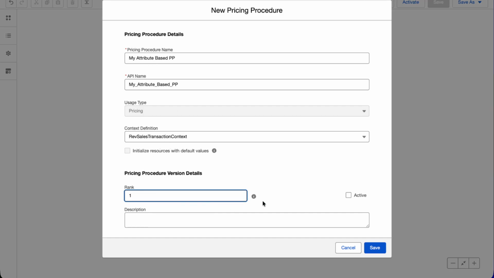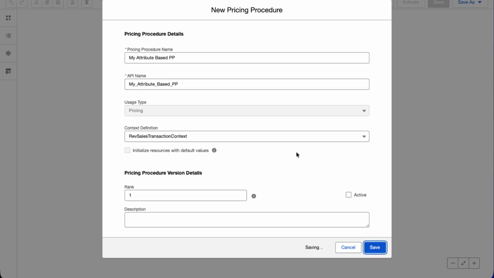Rank will be 1, active. Once we make it, then we will activate it.